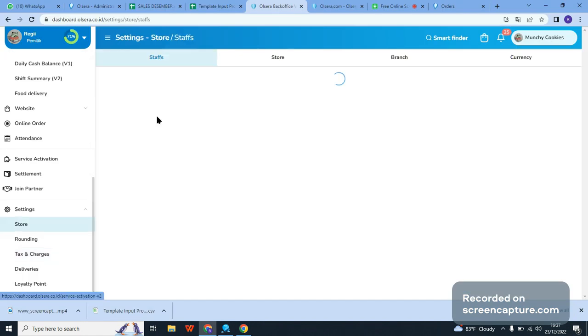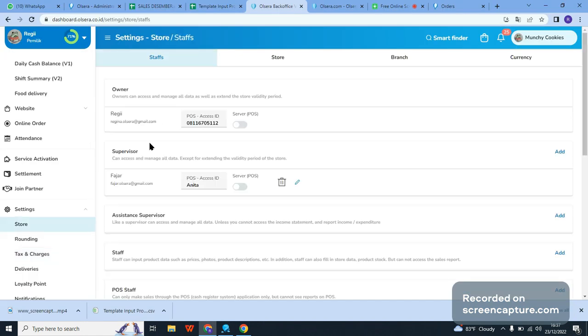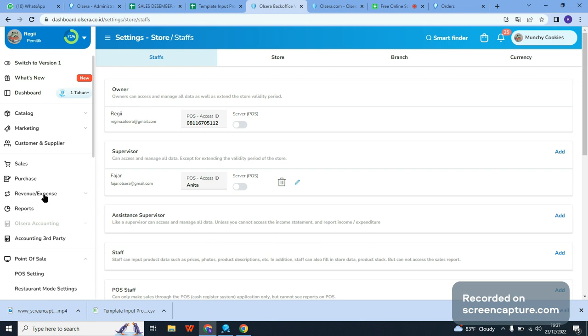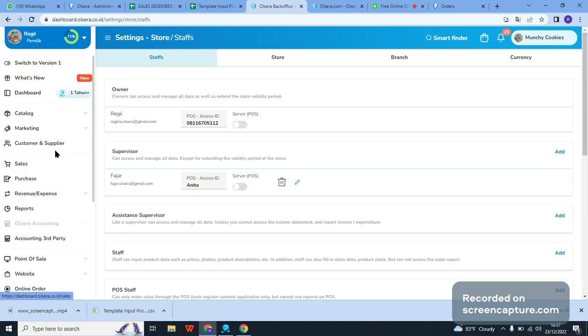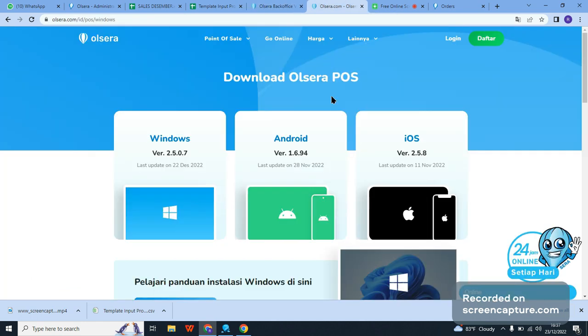And also for the stores, if you have staff, you can set roles such as owner, supervisor, and such things. And if you want to try our system, you can make an account through me. I will make an account for you, and you can have a free trial for 2 weeks.